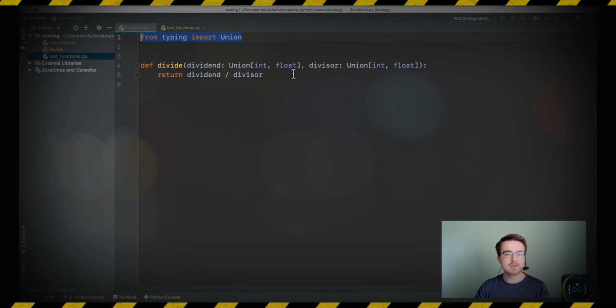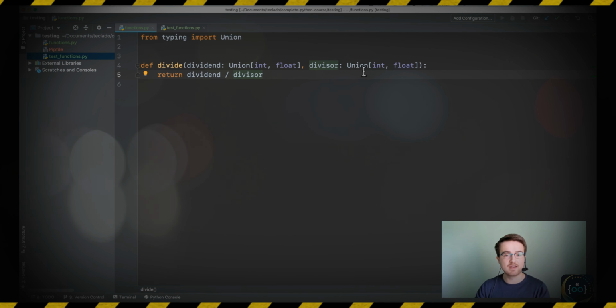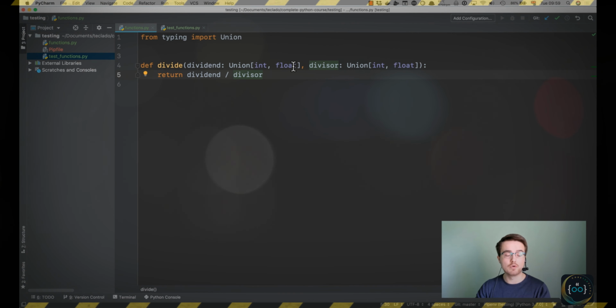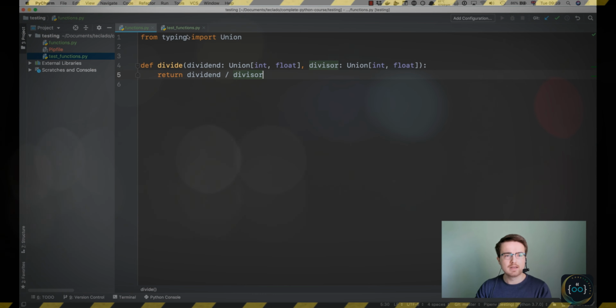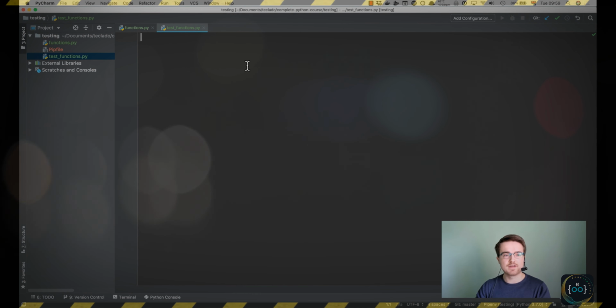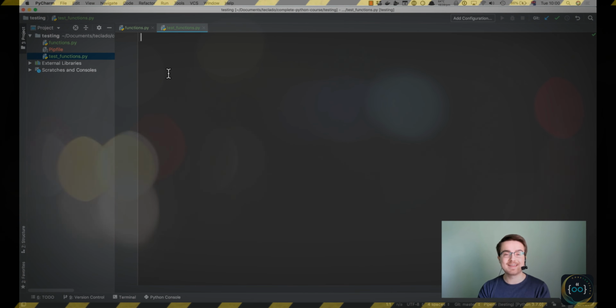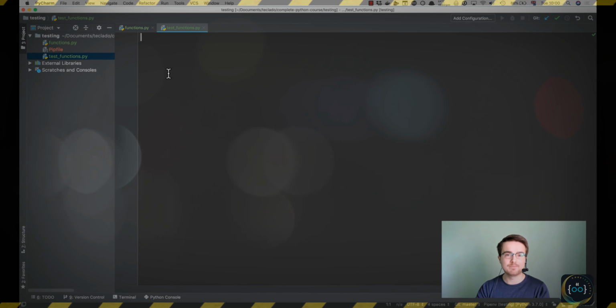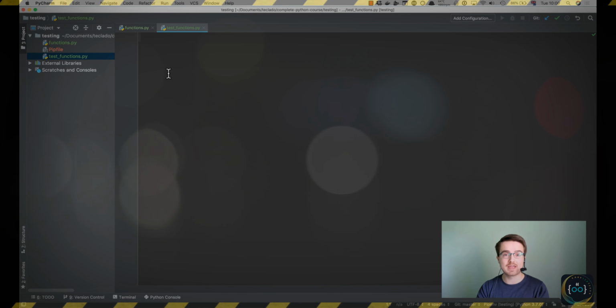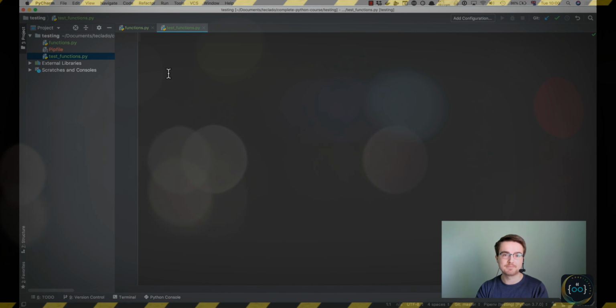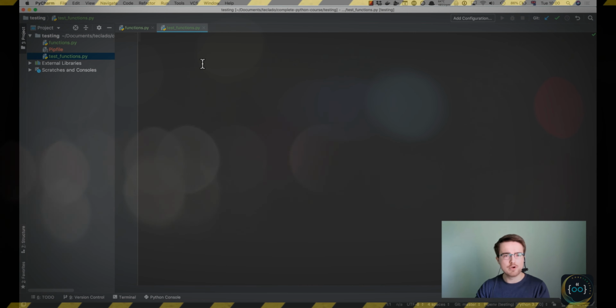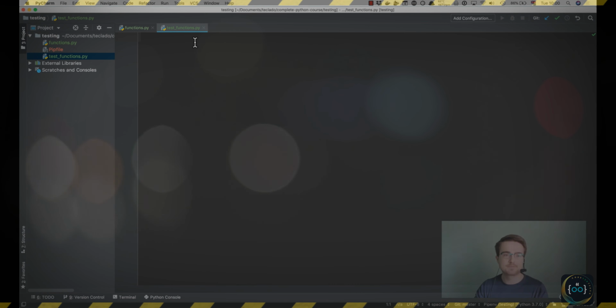I've also added the typing module here to say that the dividend and the divisor are both ints or floats. Let's go over to our test functions file to begin writing our tests. It is important that your file is called test underscore and then the name, because that's what unittest is going to look at in its default configuration. You can change that later on, but we're not going to look at how in this course.